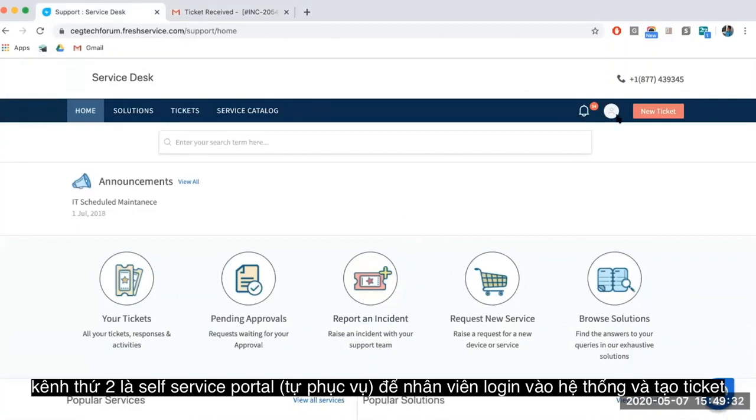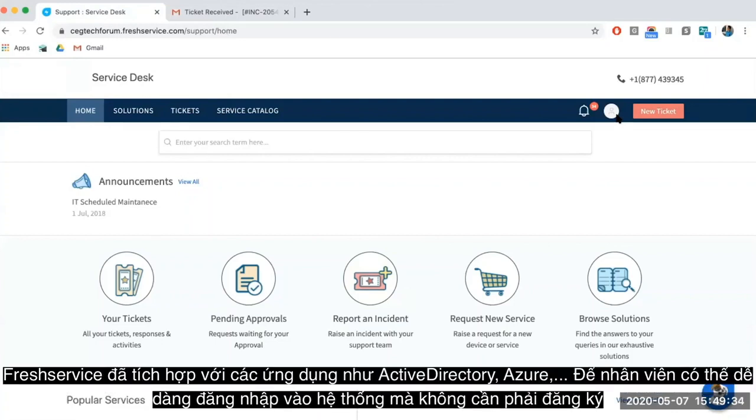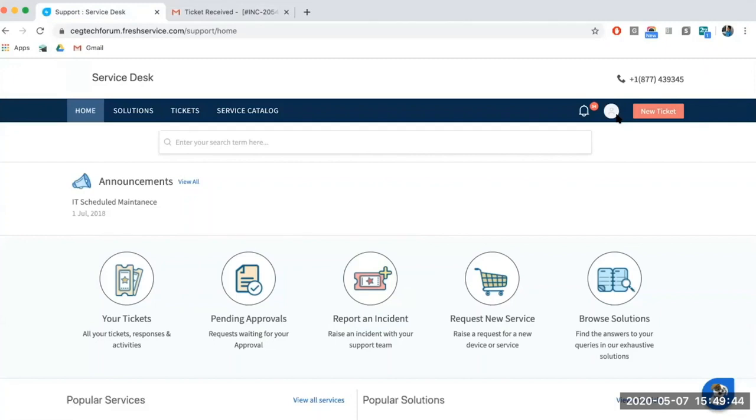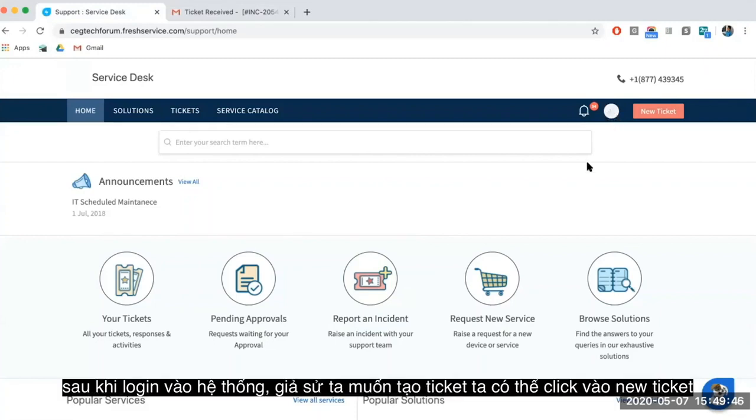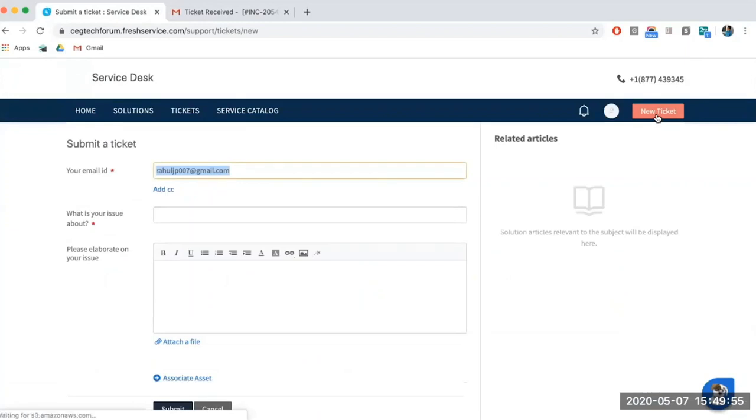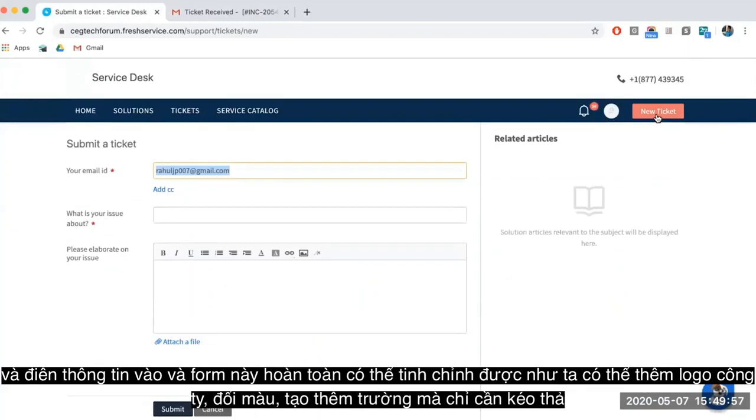I am already logged in. Freshservice natively integrates with SSO providers like Active Directory, Azure, Okta, etc. for authentication and for logging in to submit tickets. Once people are logged in, let's say I need to raise an incident from the self-service portal. I can directly click on the new ticket button and continue to fill out a form to submit a ticket.